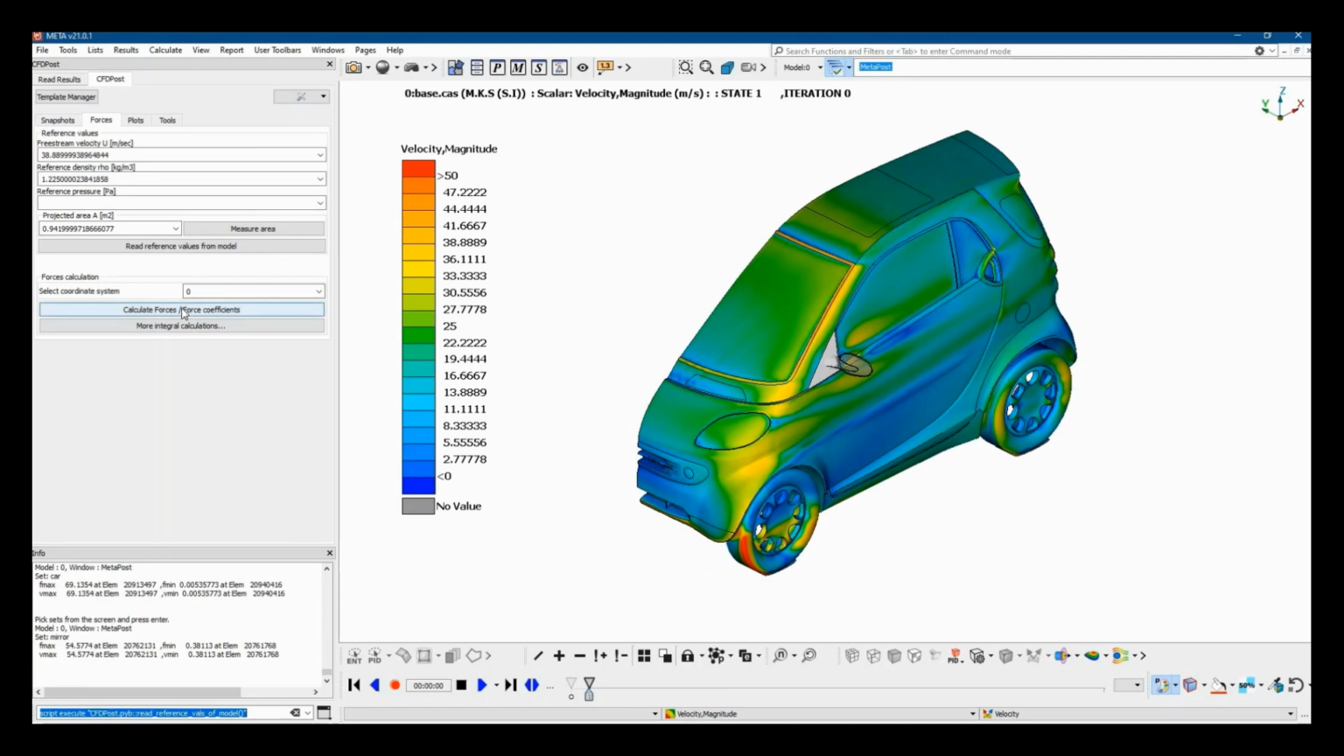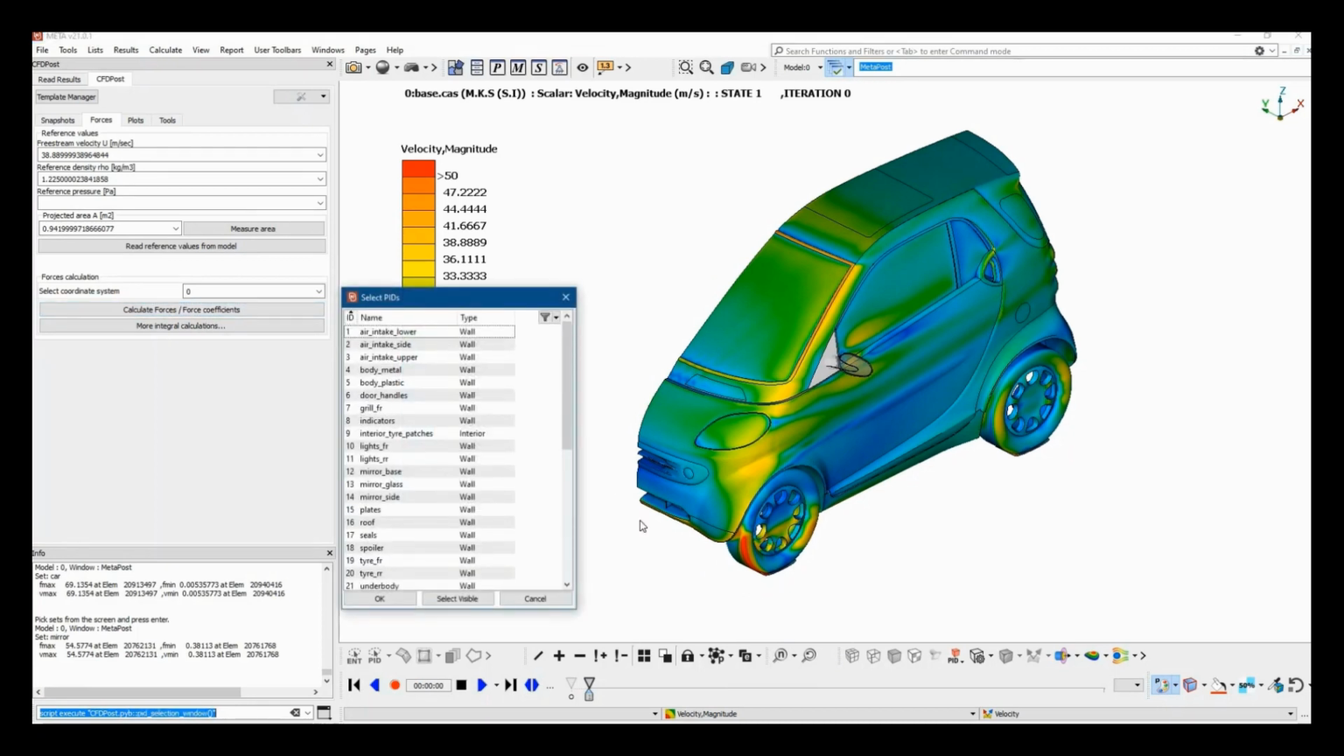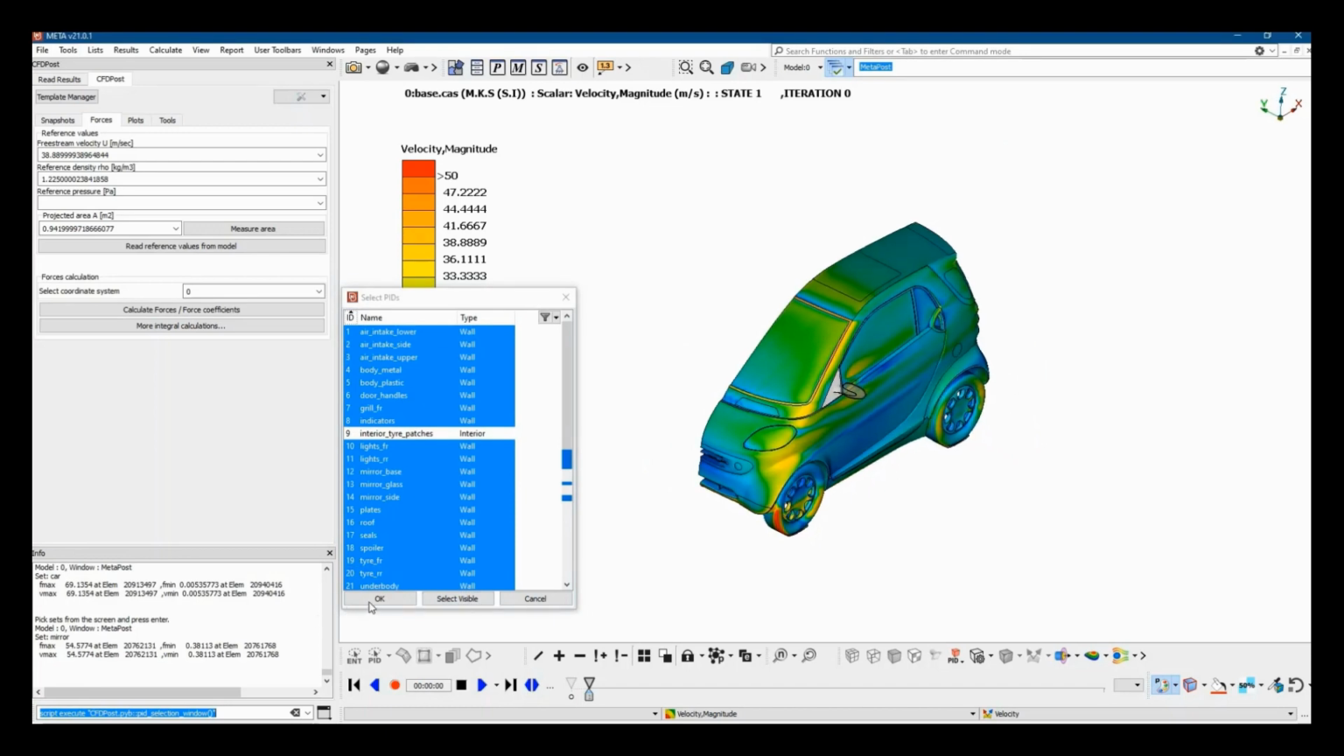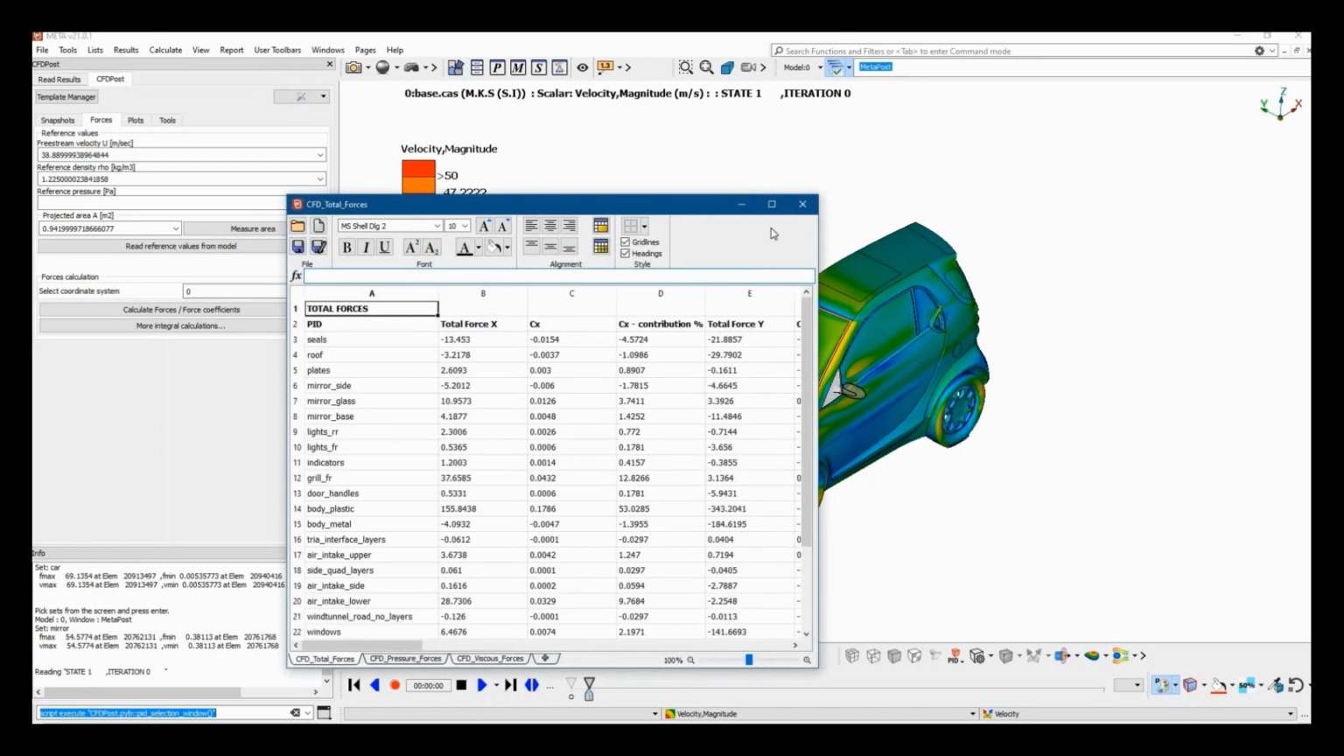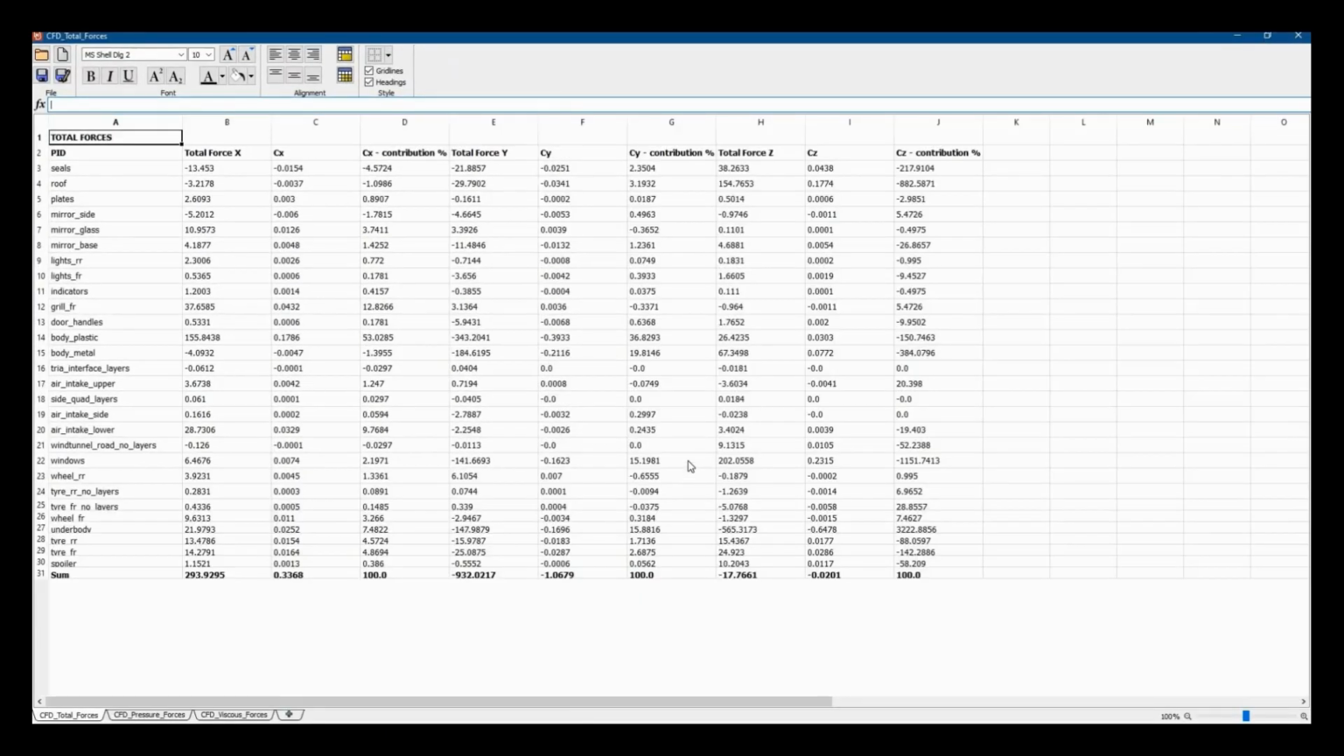And then I can press the Calculate Forces button, select the PIDs that I want the calculation to be applied to. For example, I can press select visible if only the car is visible, like in that case. Press OK, and we see that Meta reports the total forces in the x-axis. This is the drag force, the drag coefficient, and also the percentage, the contribution of each PID to the total drag. Okay, and finally we have the sum.